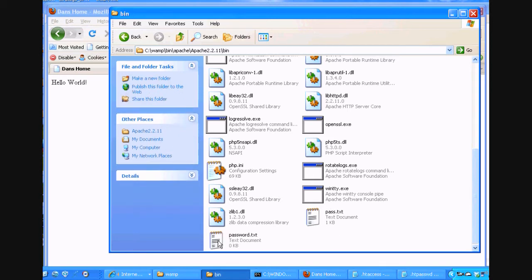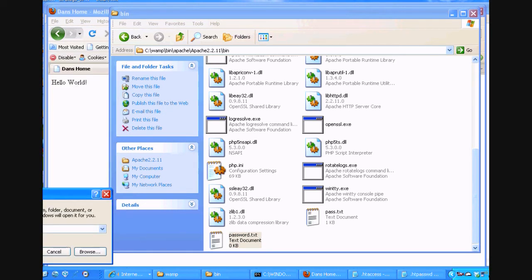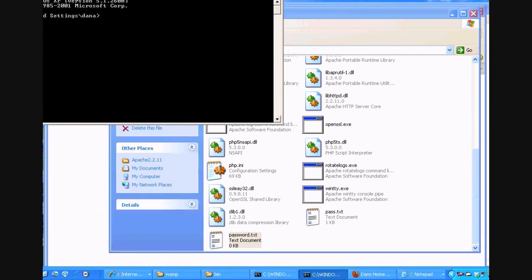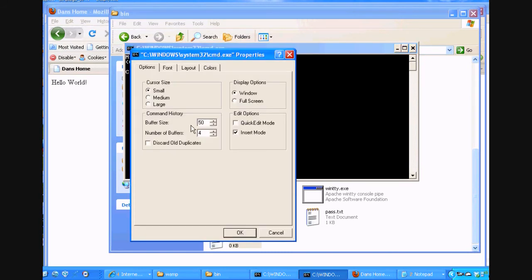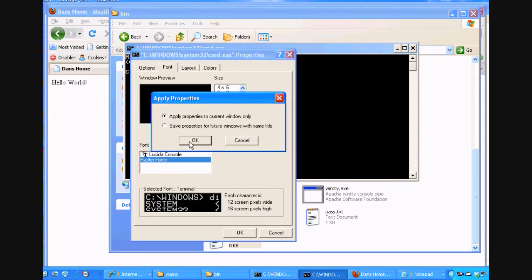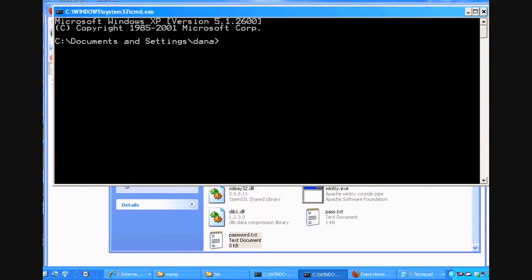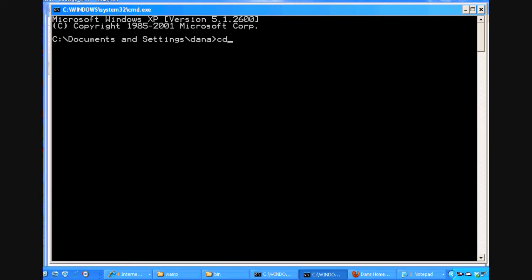Now here's where it's going to get a little trickier. You're going to need to click start, then run, and type in cmd and open up a command prompt, and I'm going to make the font a little bit bigger for you. Right? And you're going to need to change directory. So I'm going to change directory to /wamp, and hit enter.